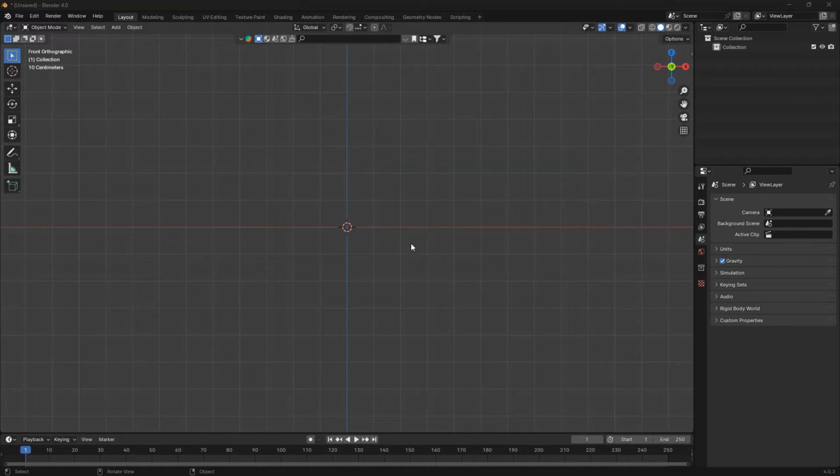Today we are going to animate an arrow along the curve. Let's get started. First, let's start with pressing Shift A and add a plane.